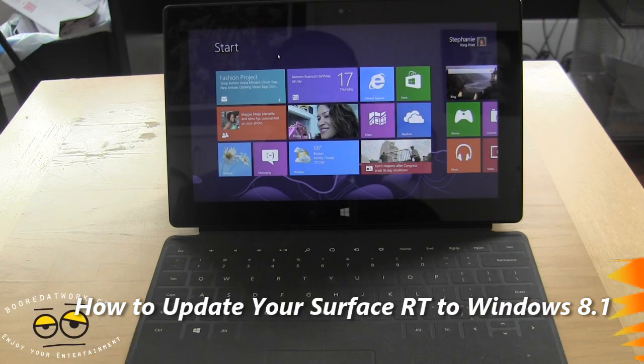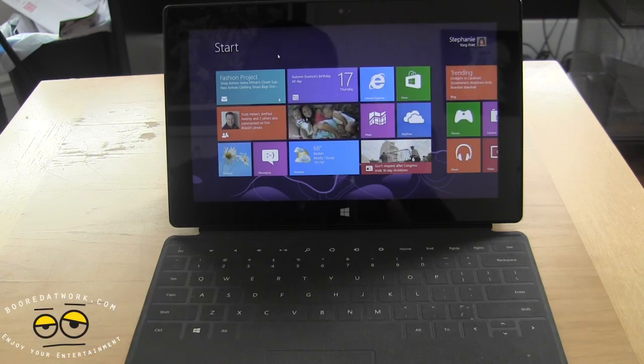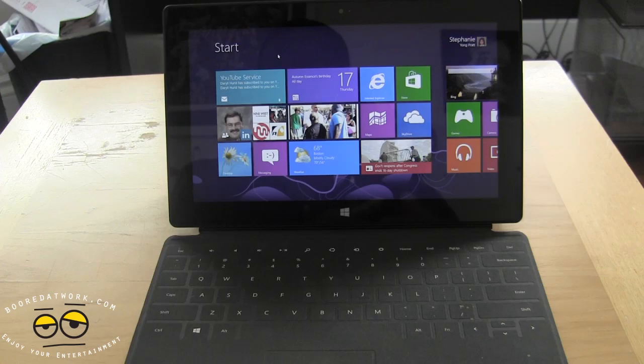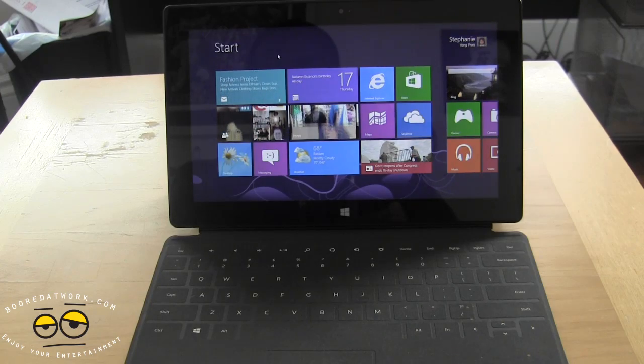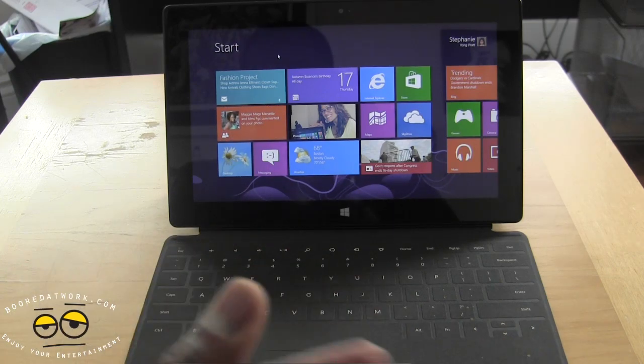Surface, so the Surface 1, basically Surface RT, to Windows 8.1. If you are a Surface user and you have Windows 8 on your system, you can update to Windows 8.1. It is free and available for you right now. The update should be available in the Microsoft Store. But if it's not on the store, I can show you a link where you can get the update.